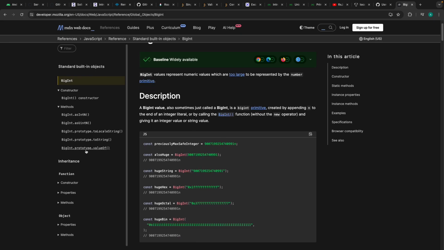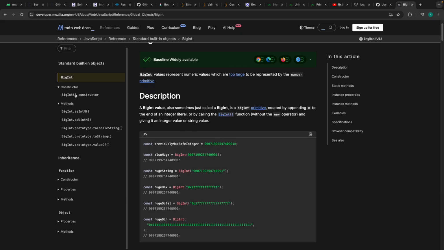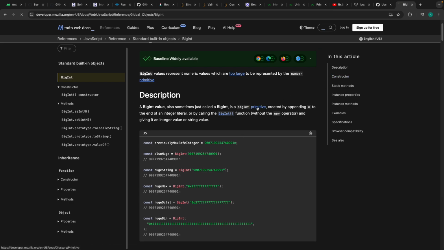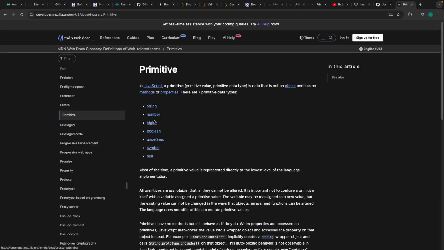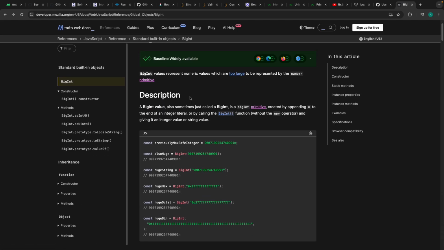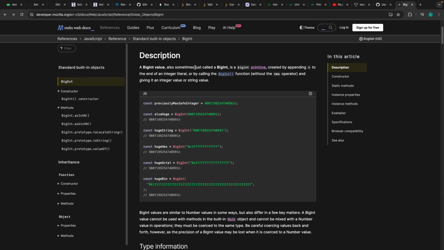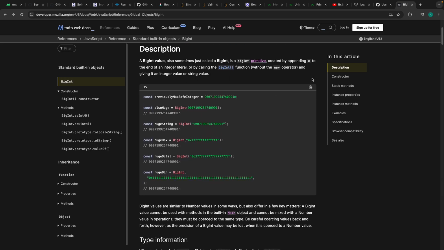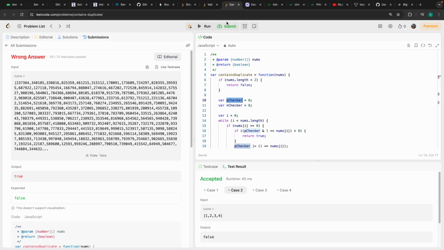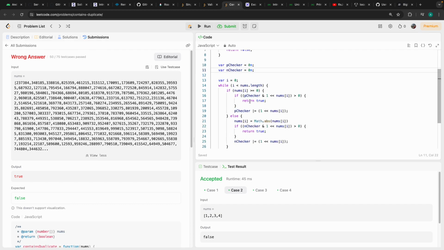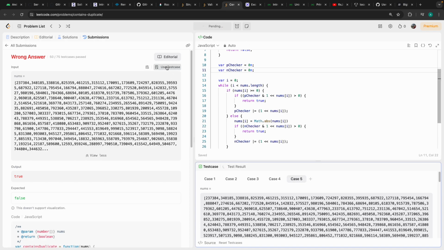BigInt, a primitive type. Numeric values which are too large to be represented by the Number primitive. BigInt is created by... Okay, let's try to use BigInt and let's try to run it.